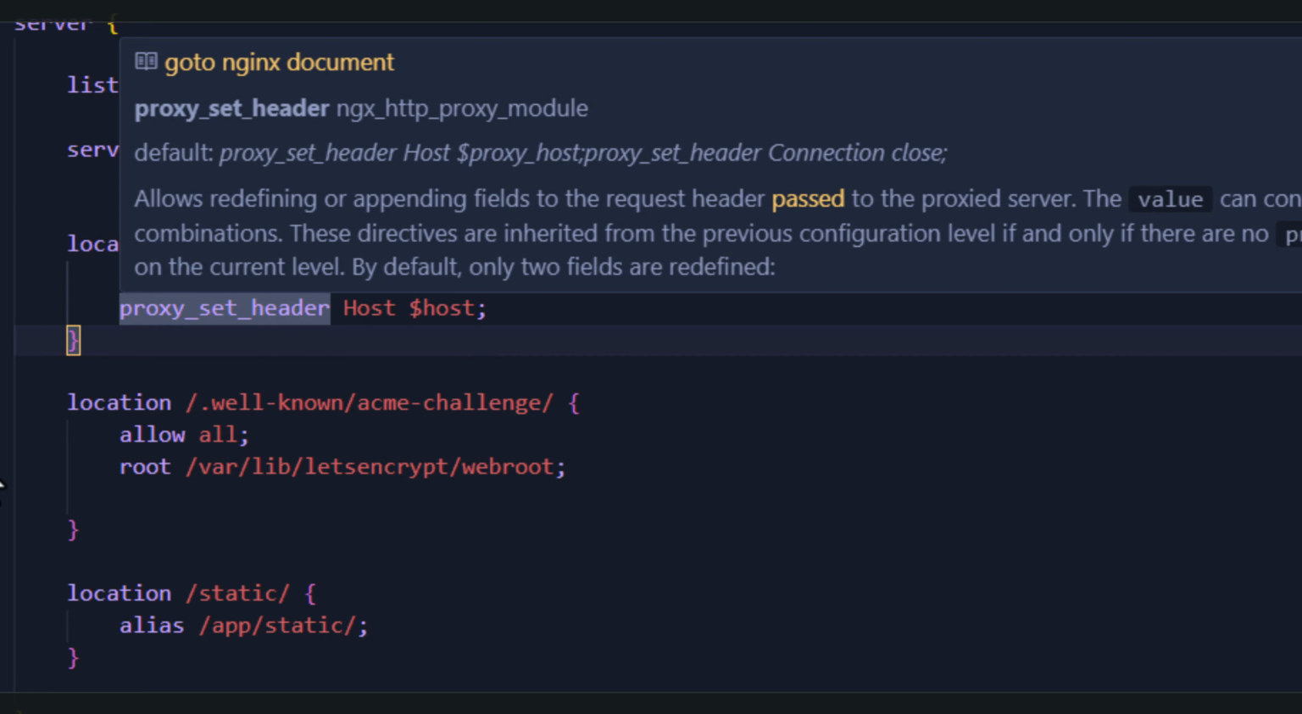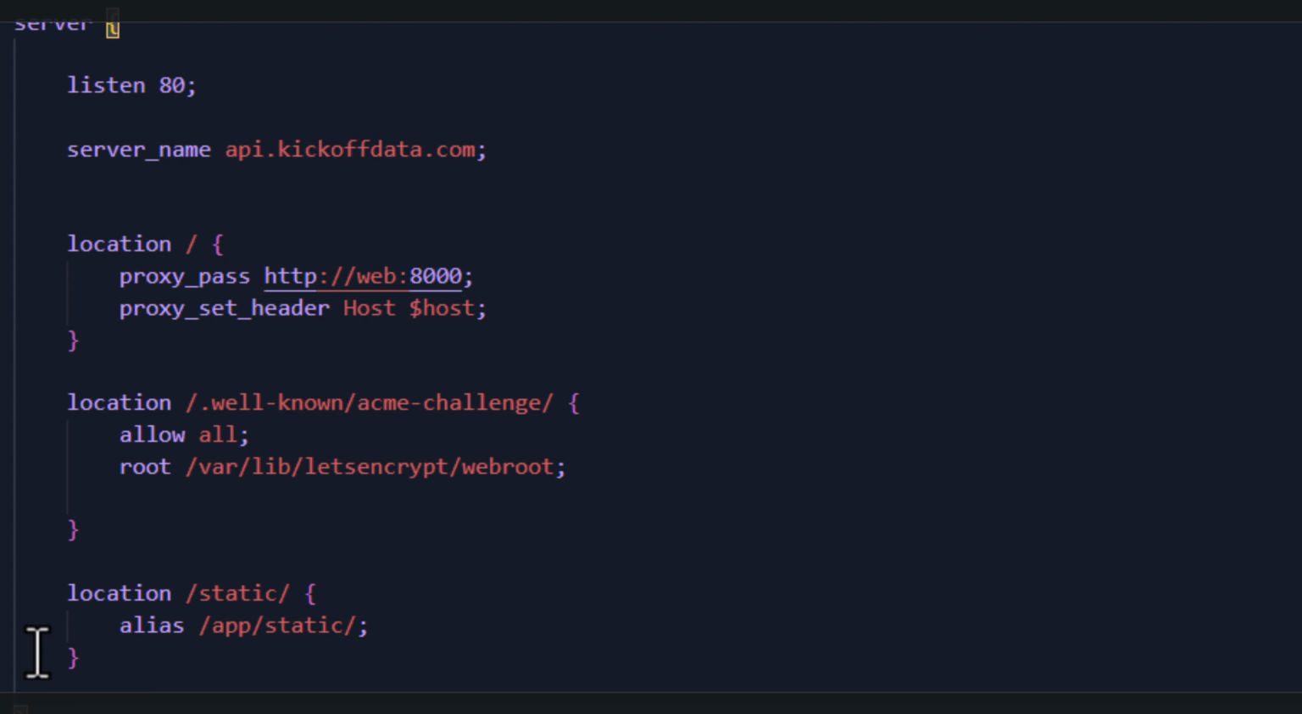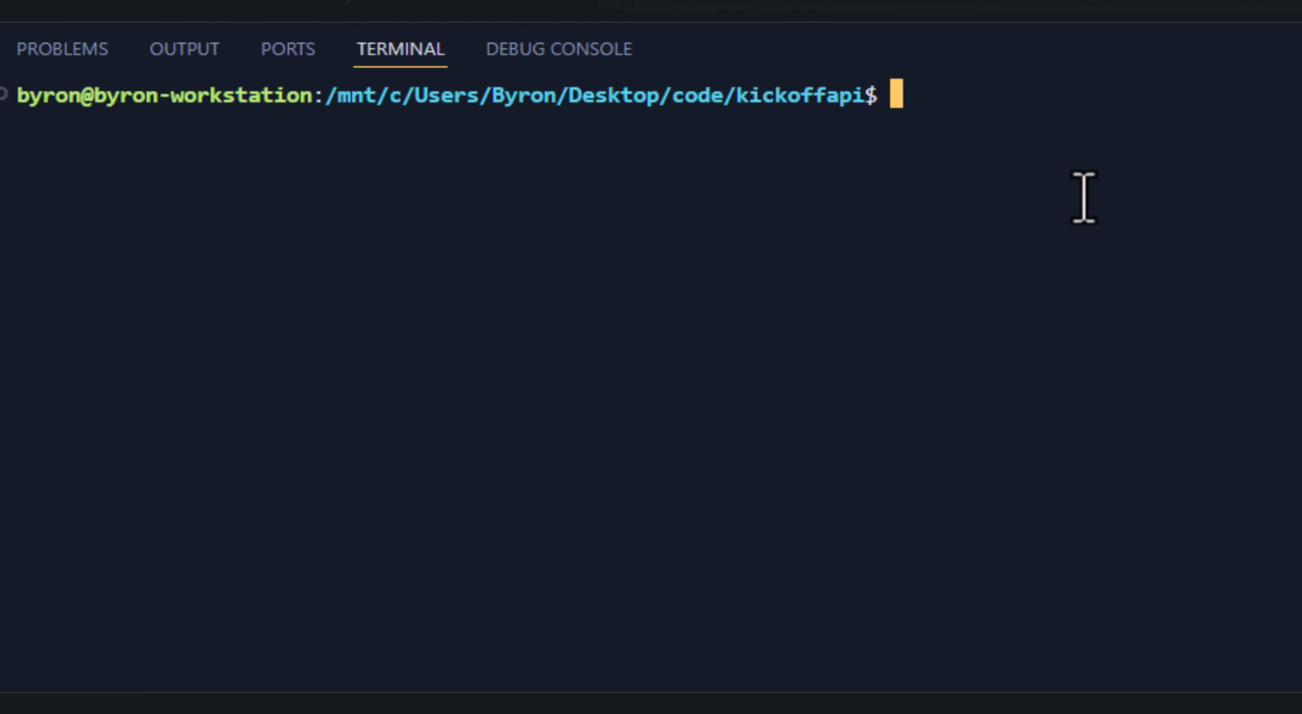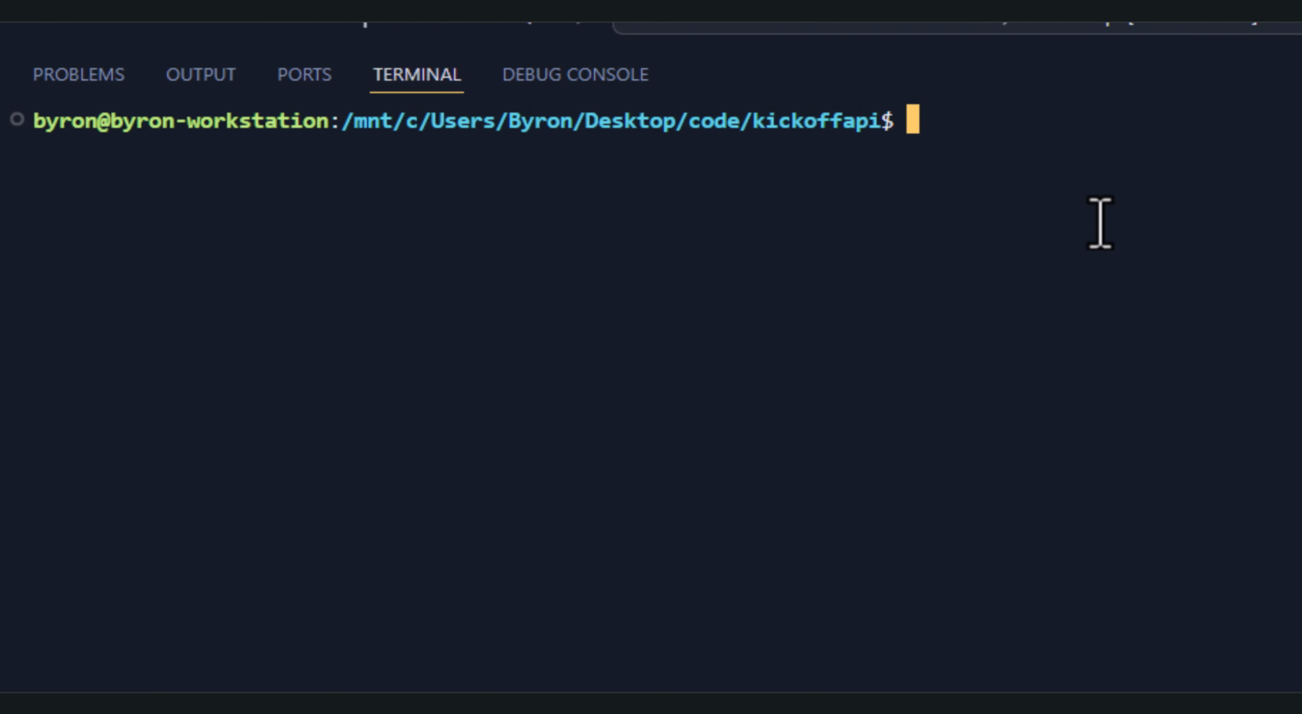We're going to add another server block for our 443 port, which will be responsible for serving up our HTTPS. But for now, let's just test that everything is working correctly. So I'm going to push this to our GitHub repo.